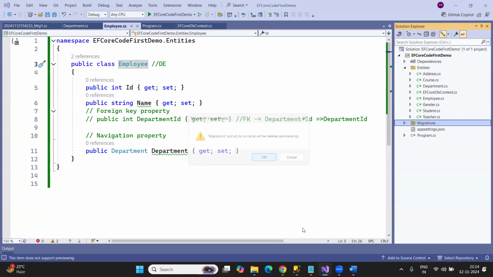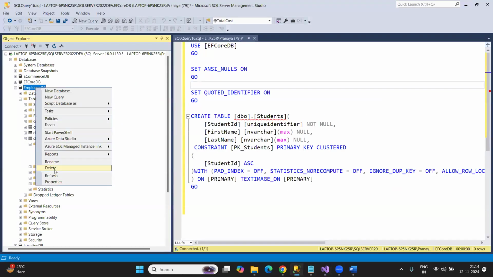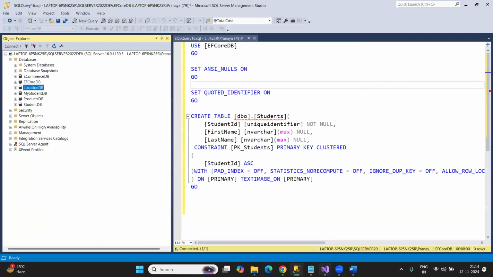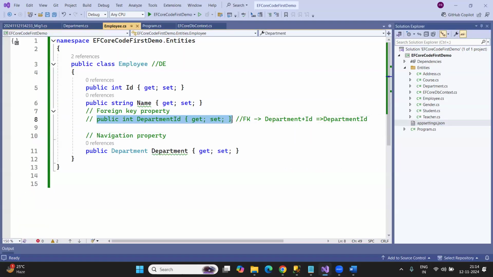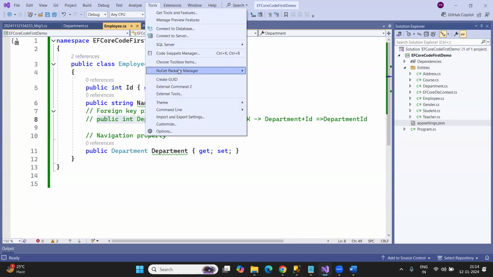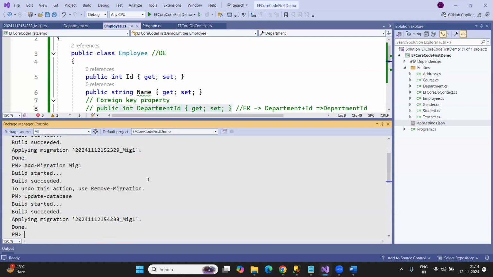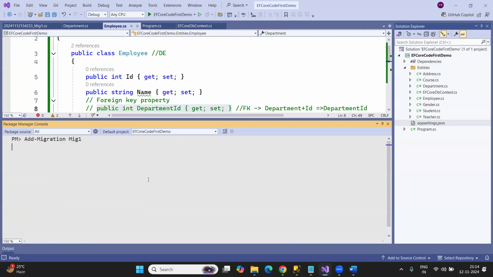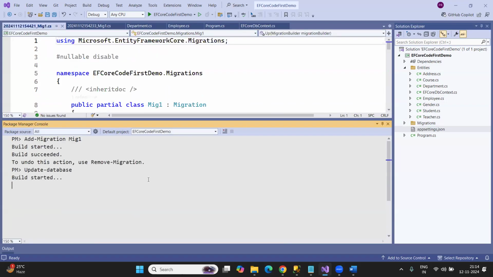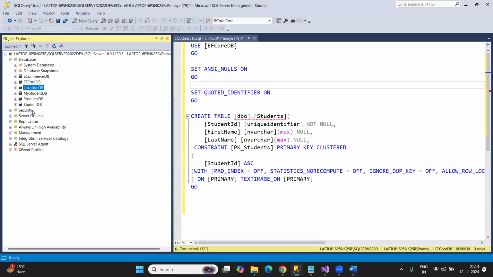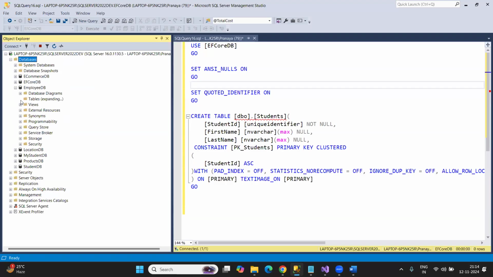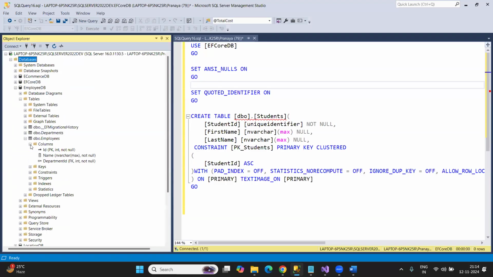Okay, let me clear this one. Let me delete this database. If I'm providing this, that's fine. If I'm not providing it, then also automatically it is going to create a foreign key. Let me first clear the screen. Now verify the database, Employee DB, tables, Employees columns. So is department ID created or not?